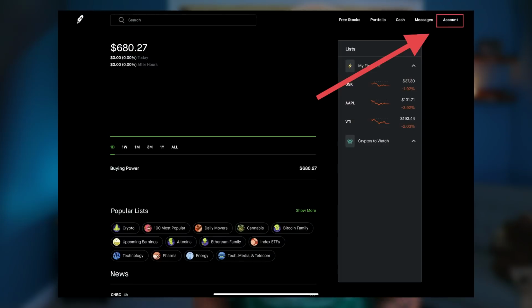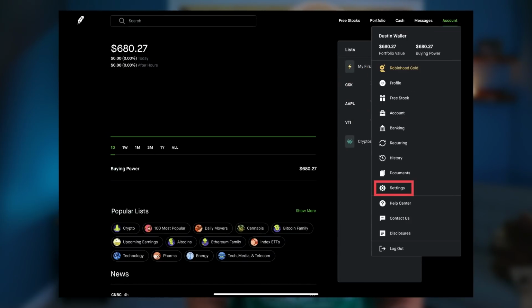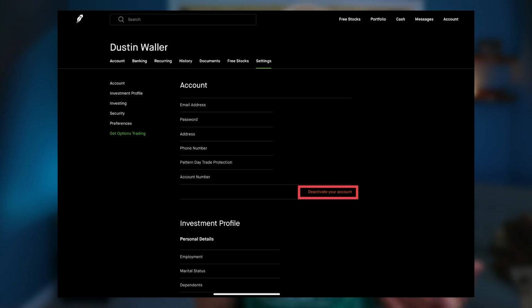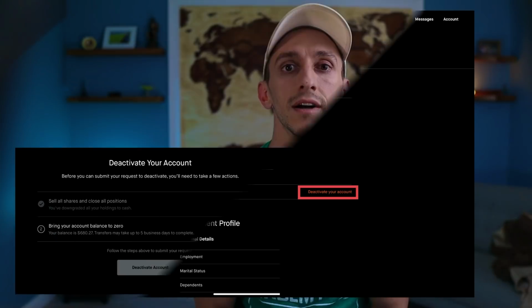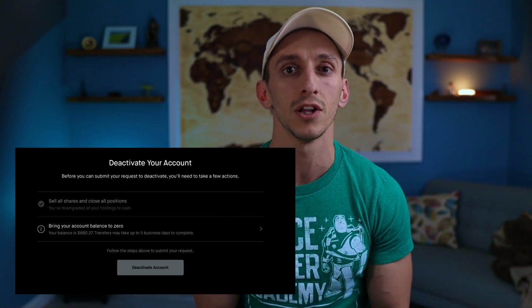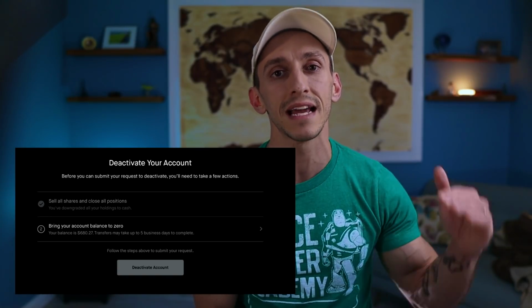Then the process of deactivating your Robinhood account from a desktop is actually pretty similar to the app. Once you log into your account, you need to select the account at the top right of the screen. Then you're going to select settings, which is about 3/4 of the way down the list. From here, you're going to select deactivate your account, which is going to be in red. Again, you have 3 steps to follow, but on the desktop, it shows you the next steps you need to complete before you can move on to the next one, instead of showing all 3 steps at once like it does on the mobile app.